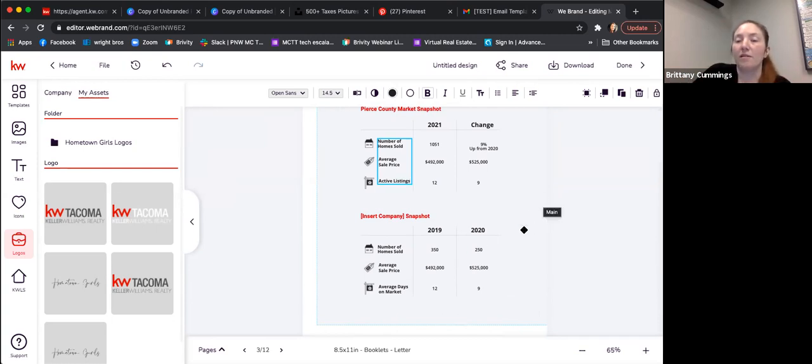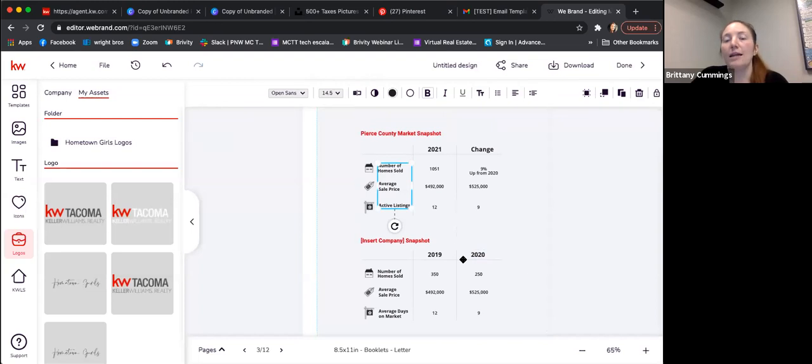So Pierce is where my office is located, so that's my main one. And then I live in Kitsap, so I took Kitsap and just kind of put Kitsap County Market Snapshot and then changed the numbers and the percents and everything on that side as well.